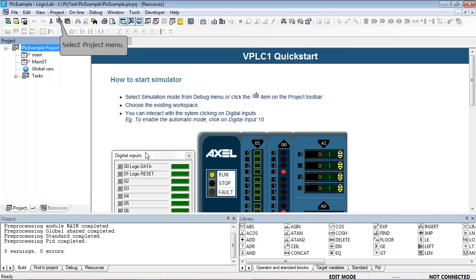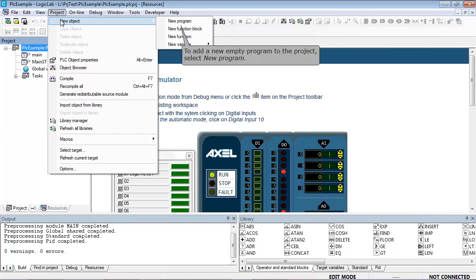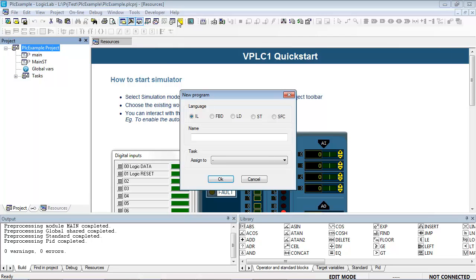Select the Project menu. Select the New Object submenu. To add a new empty program to the project, select New Program. Select the LD language. Insert the name of the program, for example, LDPRG. Select a task you want to assign the program to.